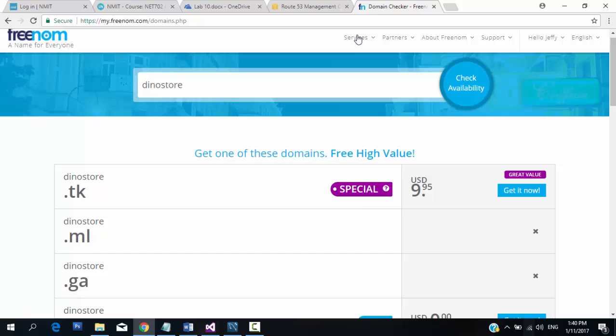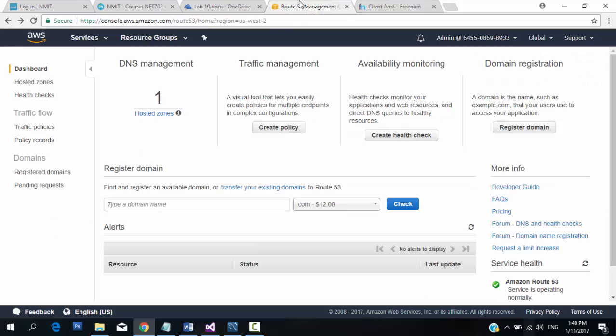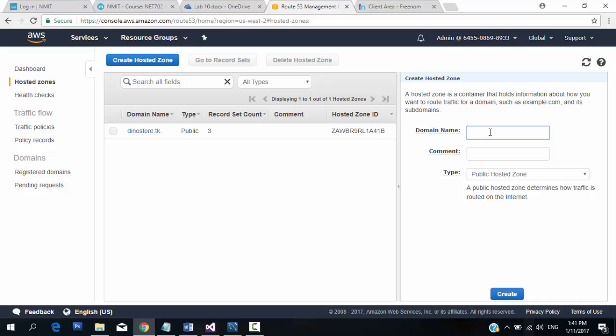So I already purchased one domain here. From my domains, I will list the domain dinostore.tk, which is the domain I obtained from Freenom. These are the basic details of my domain. It's active now, manage domain. And in Route 53, just go to your hosted zone. You can create a new hosted zone here by giving your domain name, which is dinostore.tk, which I created. Just give your domain name here, dinostore.tk, or whichever domain name you are using, and the comment you can leave blank. Just choose the type as public and just create your domain here.